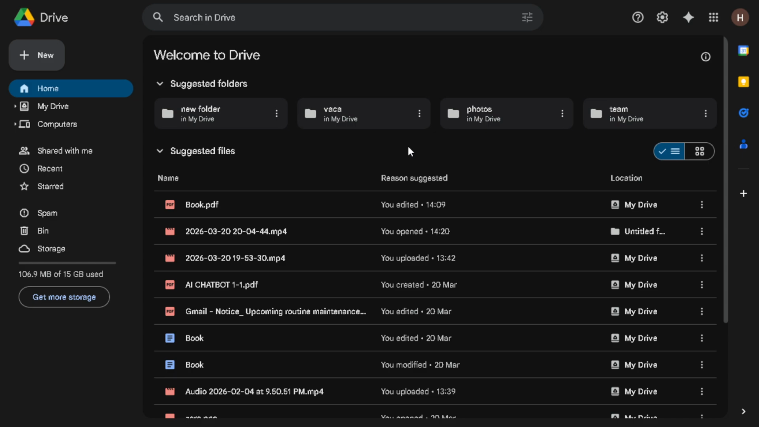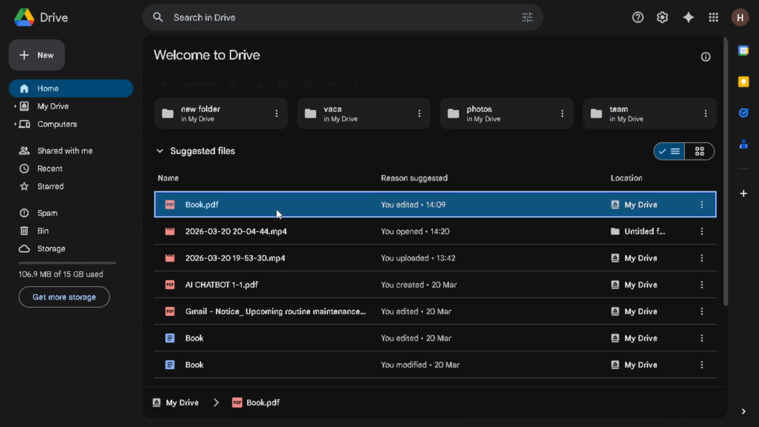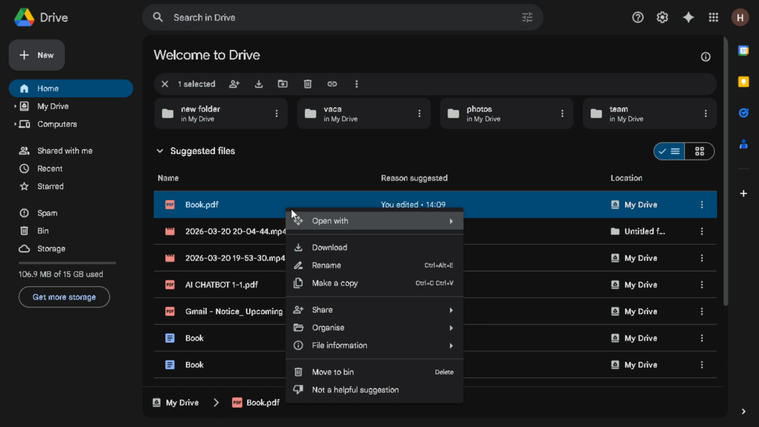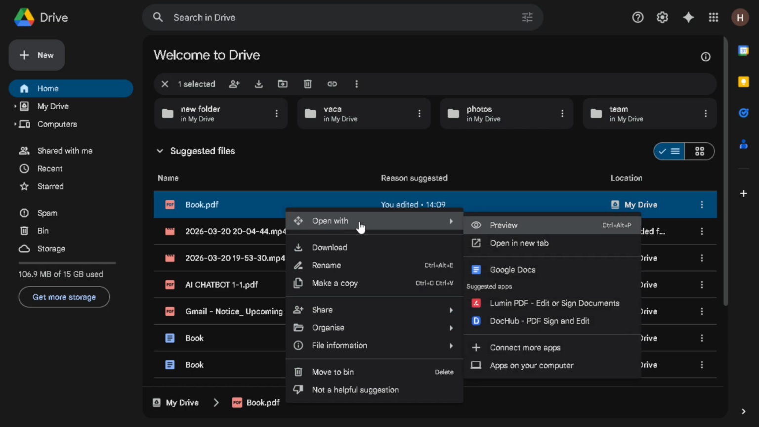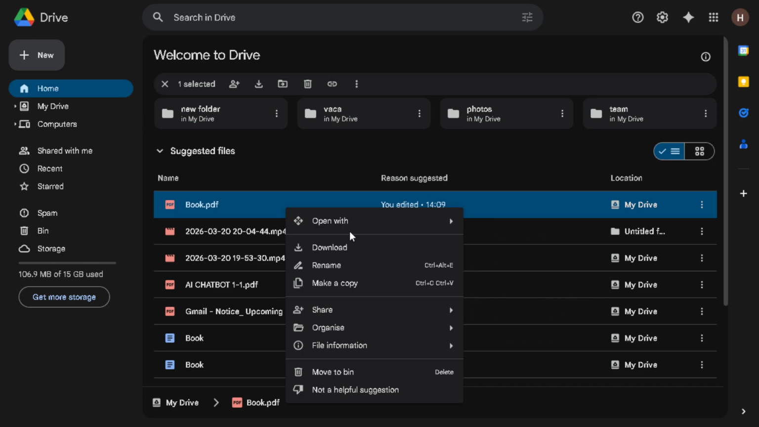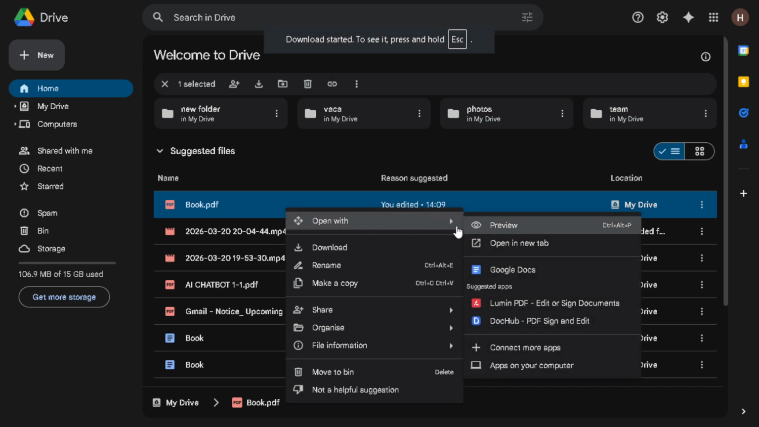The next step is to locate the optimization tool that will help speed things up. To do this, find any file in your Google Drive or navigate to the area where you want to upload your files. Right-click on that file or simply click in that space. A menu will pop up and you'll want to hover over the option that says Open With. From there, select Connect More Apps.